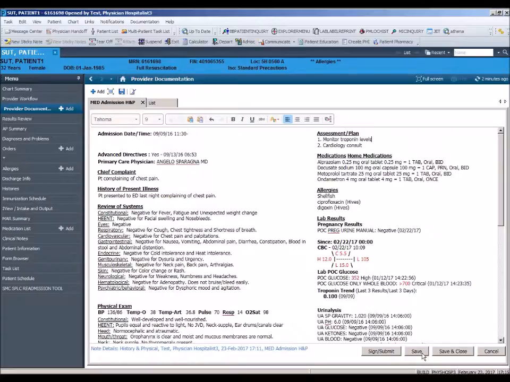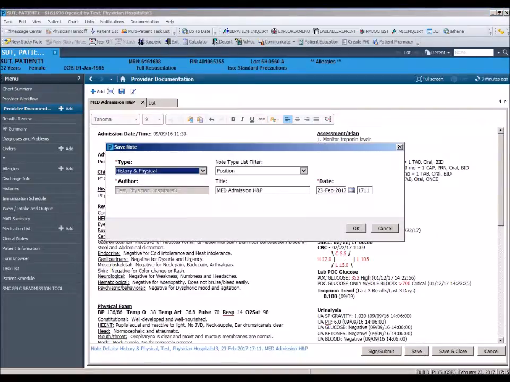When you click Save, the Save Note pop-up screen appears. Click OK to return to the note.